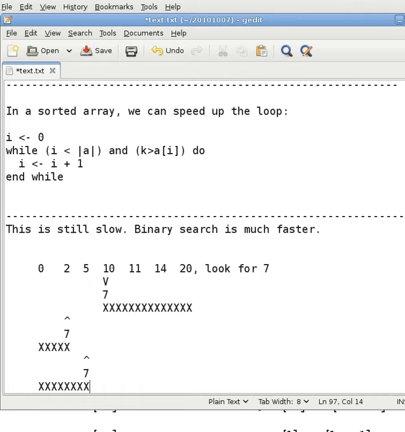What if the population of Earth doubles again to 16 billion? How many times do I have to compare? 34. Exactly. I add one more comparison to cover twice the size of the phone book. Okay? That is the power of binary search, because every time you compare, you can throw away 1/2 of the entries. Okay? So are we starting to kind of appreciate the power of binary search?